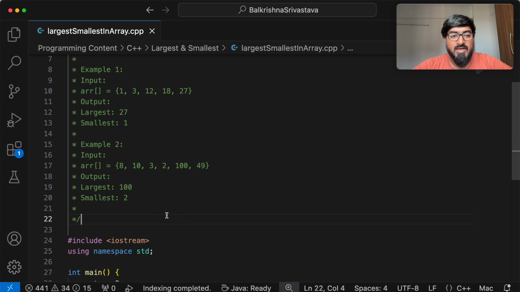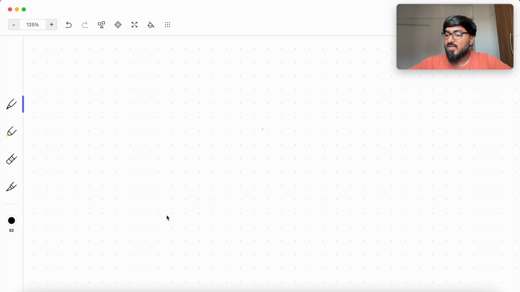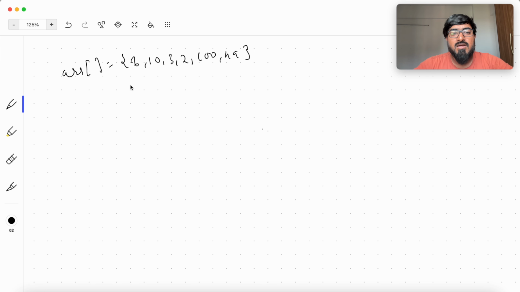That's what we have. I'm going to show you how to find the largest in an array first, and then on the very same similar idea, we see how to find the smallest as well. So given an array, how do I find the largest? Largest first, and then we move on to the smallest.